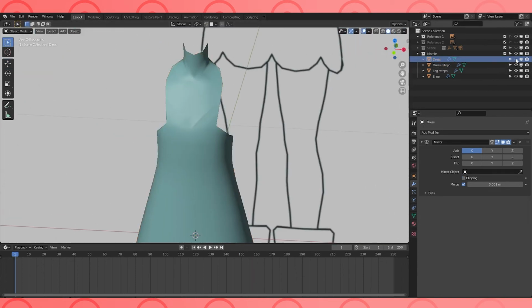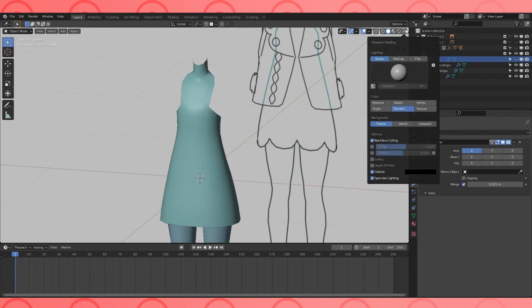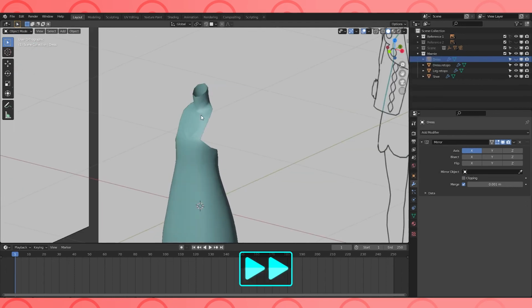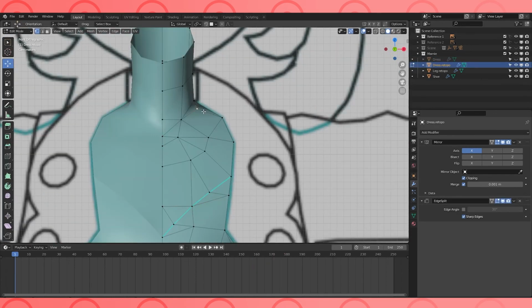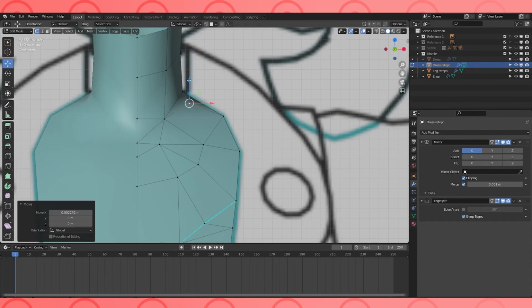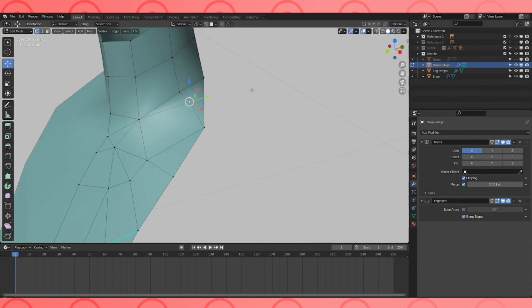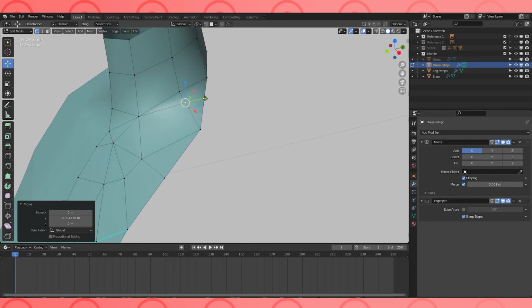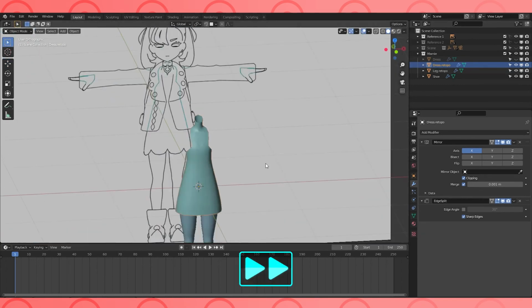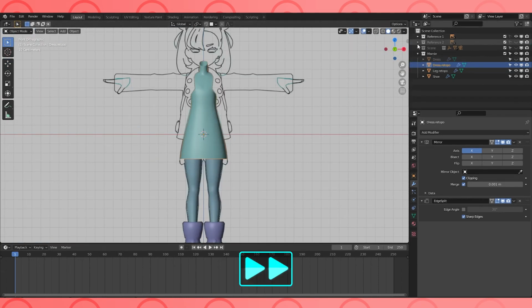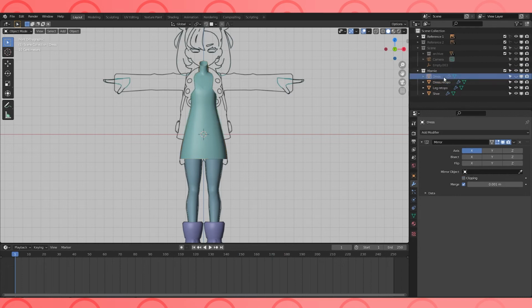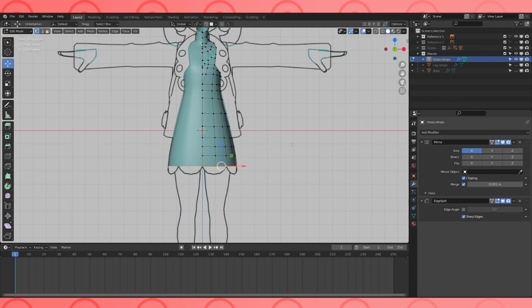Disable the visibility of the guide object. Turn off backface culling, and that's looking pretty good. Maybe make a few minor changes. Let's archive our old dress object. Time to make the little frills at the bottom of the dress.